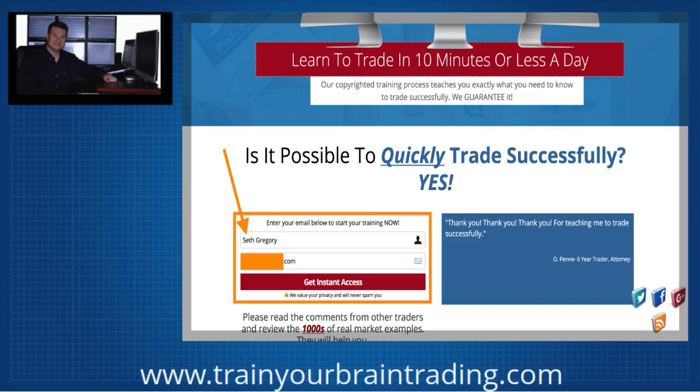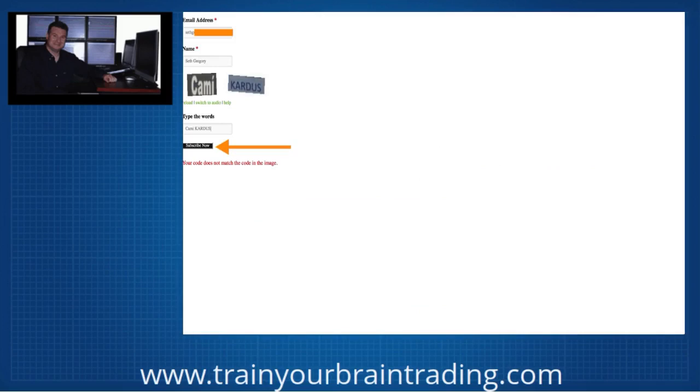It will take you to a page like this. It'll verify your email address and your name. Again, as you can see, there's the first and last name in the name field. Please do not put your last name in there. Then there's a code, and usually there's going to be two of them. You need to type them exactly as you see here.